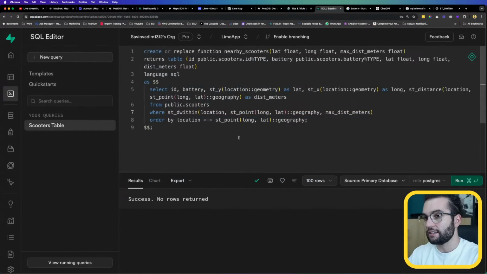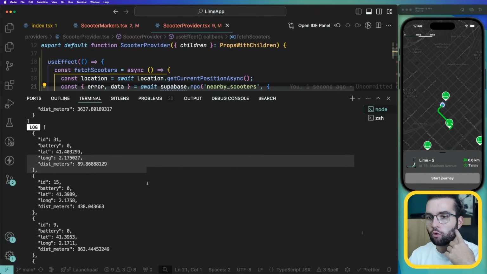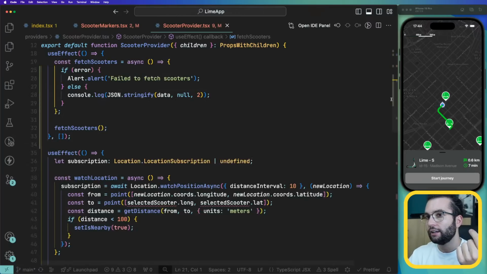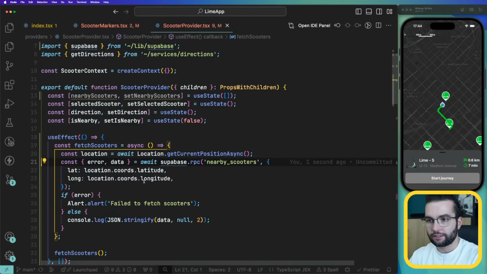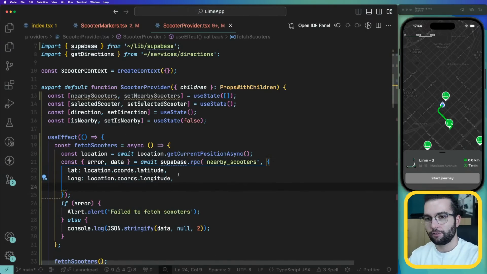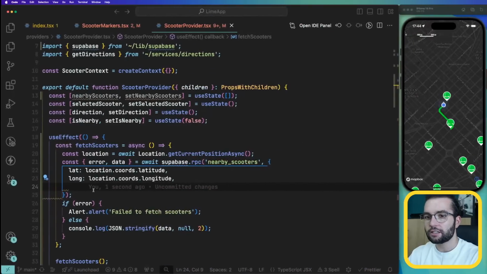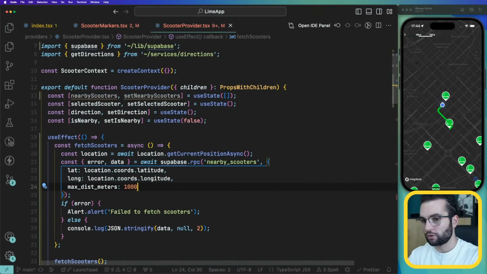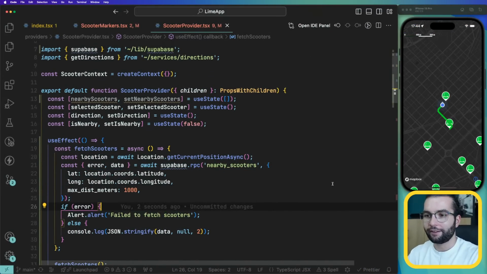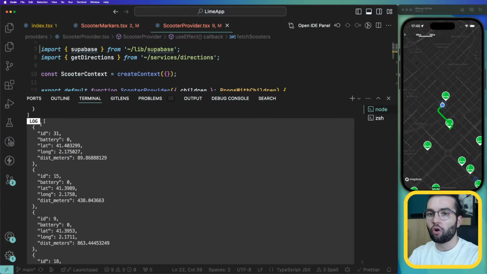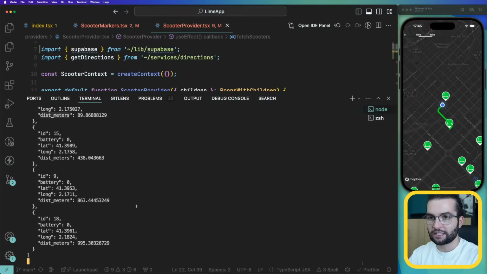Run. Success. And now if, for example, I want only within 1 kilometer and ignore the ones that are further away, when calling this RPC, I need to send the max distance meters of 1000, which is 1 kilometer for my American friends. And now, yes, it works. As you can see, we now only fetched the items that have a distance of less than 1 kilometer away.